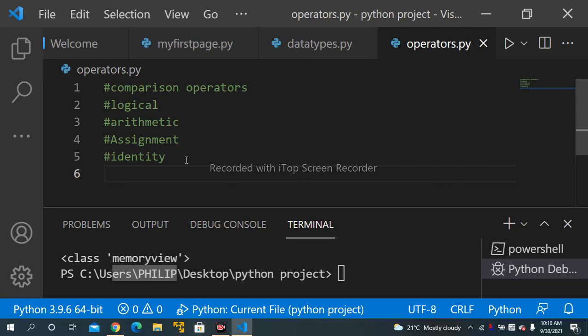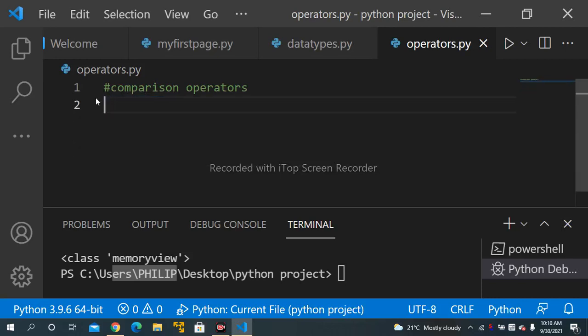I know this is not a new world to you. We have discussed operators in other programming languages: JavaScript, C++, Java, C, PHP, and all those sorts. So in this part, we'll discuss what comparison operators are.